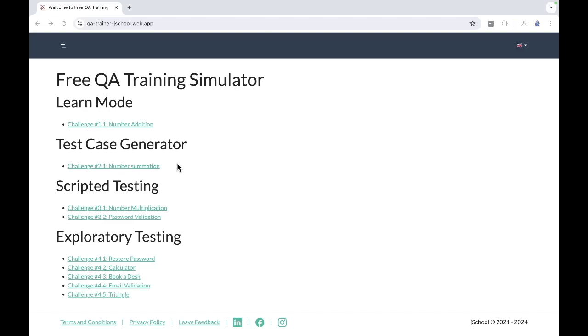Free QA training simulator, test case generator. Challenge named number summation.